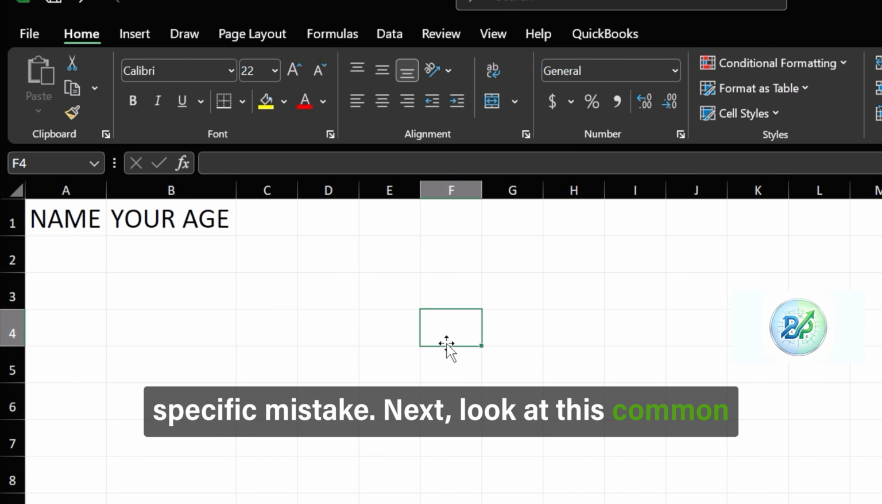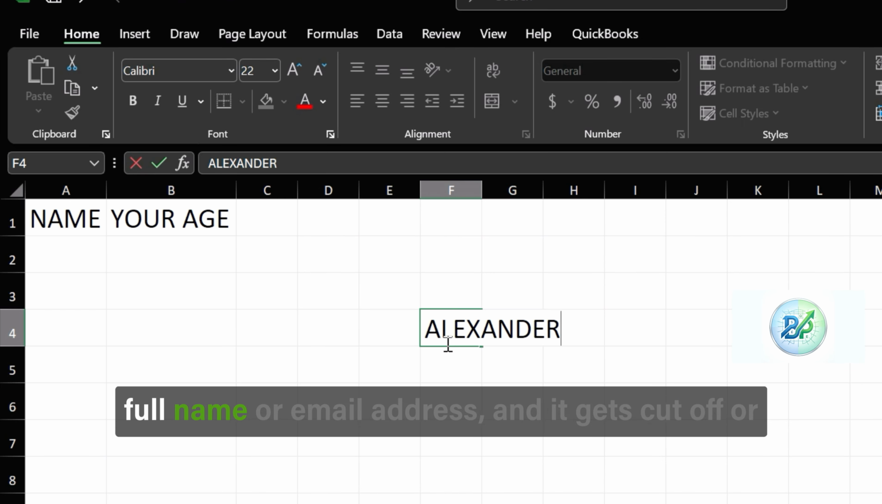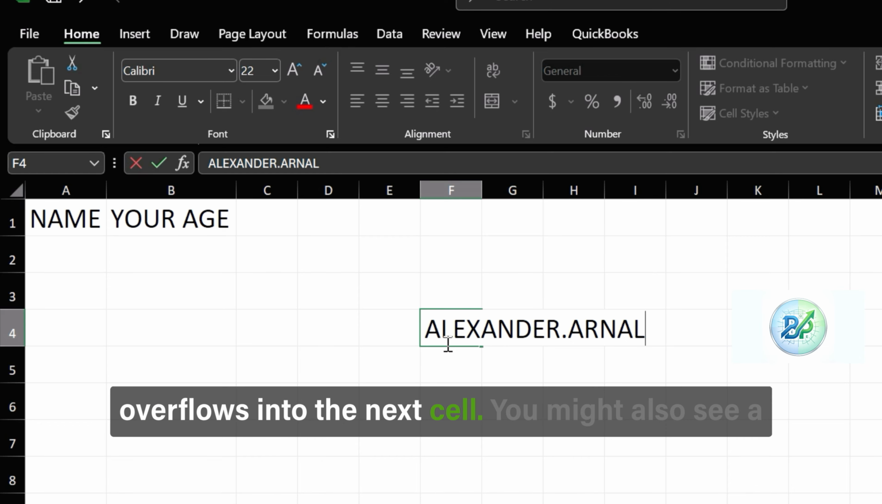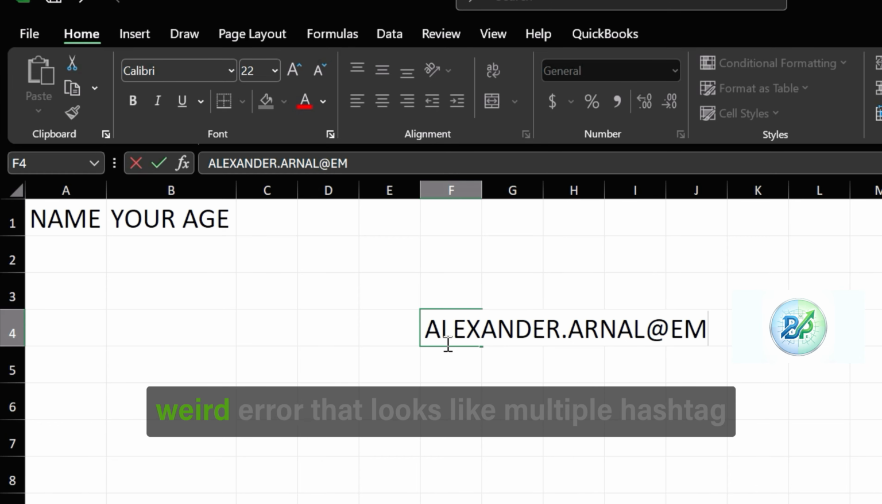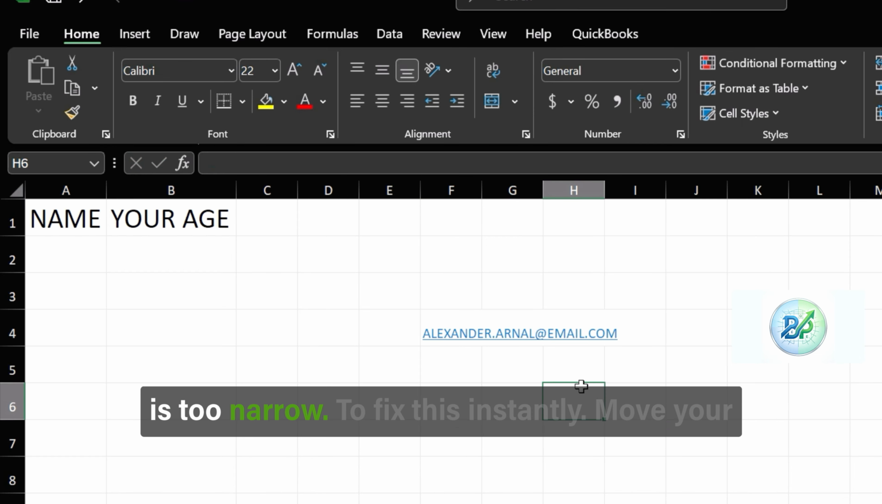Next, look at this common problem. Sometimes you type a long word, like a full name or email address, and it gets cut off or overflows into the next cell. You might also see a weird error that looks like multiple hashtag symbols. Don't panic. This just means your column is too narrow.